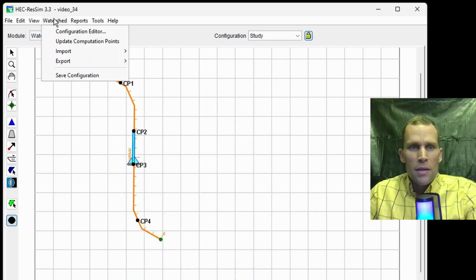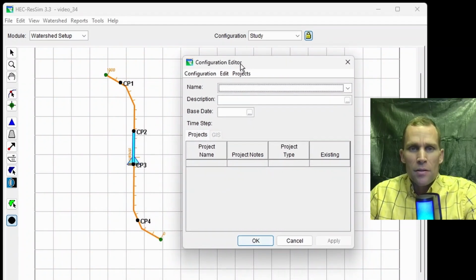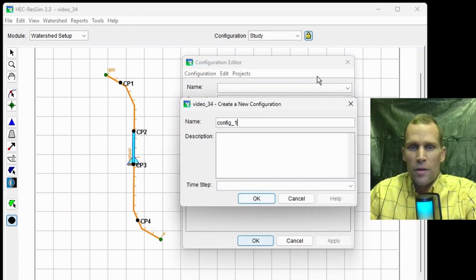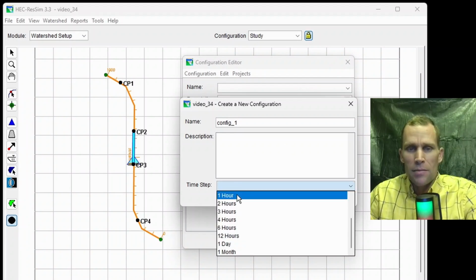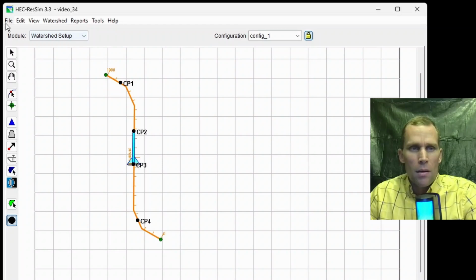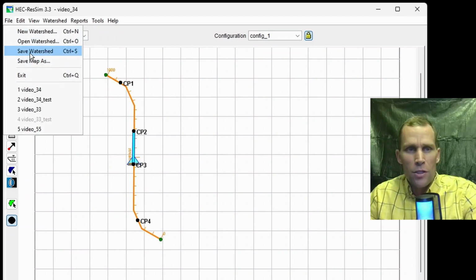All right, watershed configuration editor. This is how you create a configuration. Configuration, New, give the configuration a name, select the time step, OK, Apply, OK. All right, that's good. I'm going to File, Save Watershed.